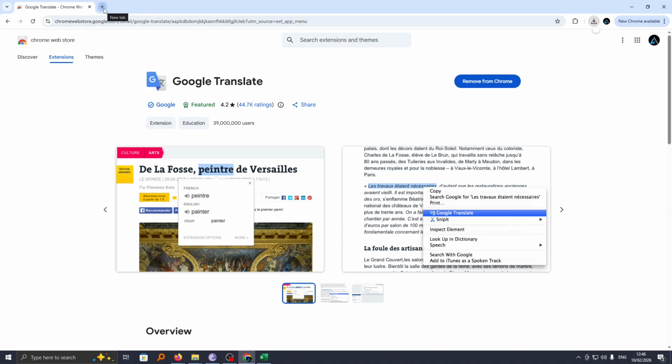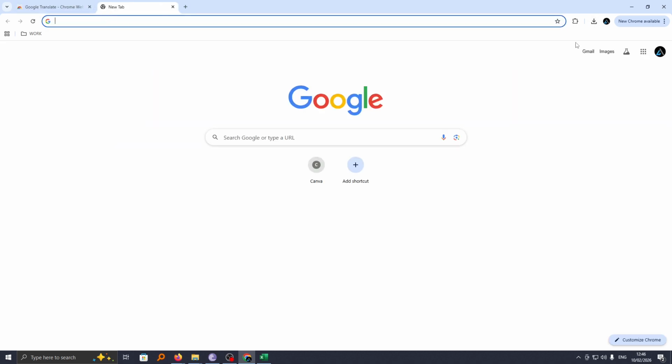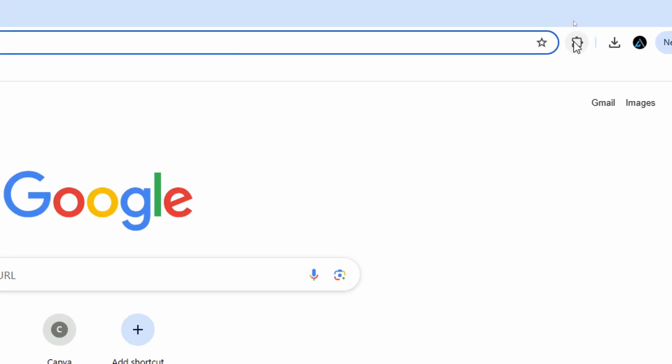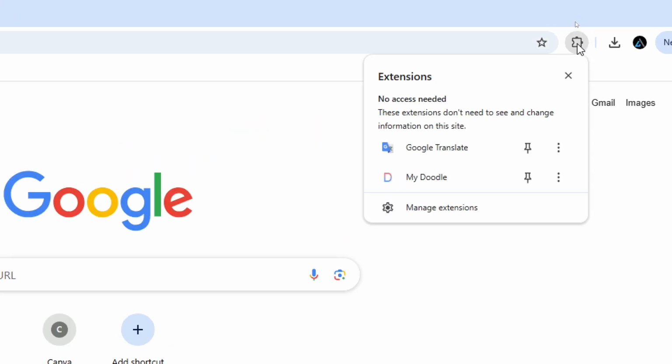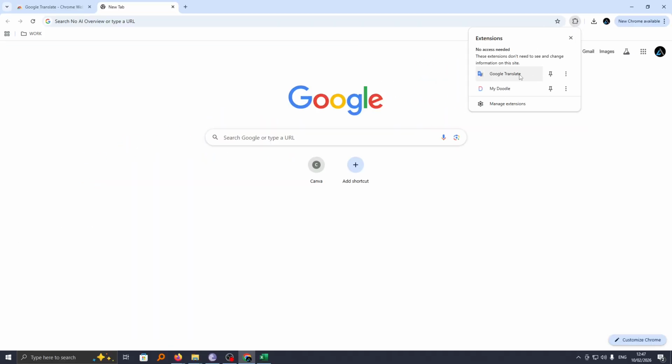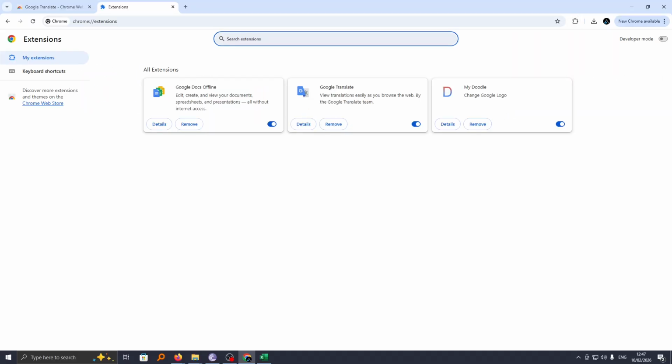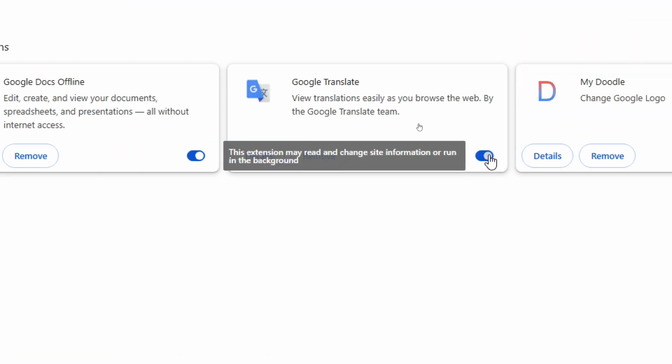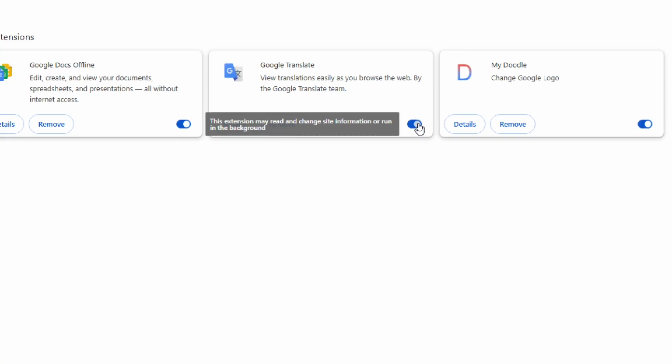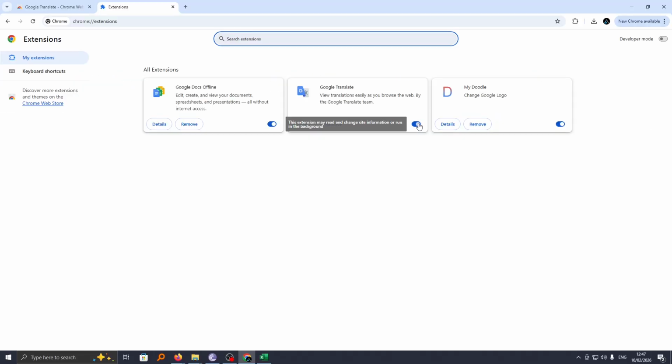Now if you go ahead and open a new tab and then click on extension icon, this is an extension icon, you can see we have a Google Translate. You can go ahead and click on manage and make sure that the Google Translate extension is turned on for it to be effective. From now, you can start using it while browsing on Google Chrome. So that's how you can install or add Google Translate extension on your Chrome browser.